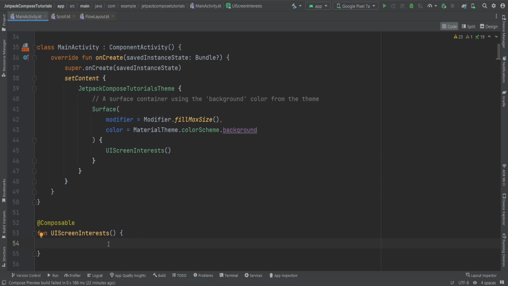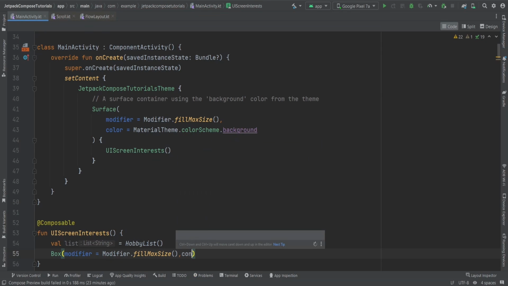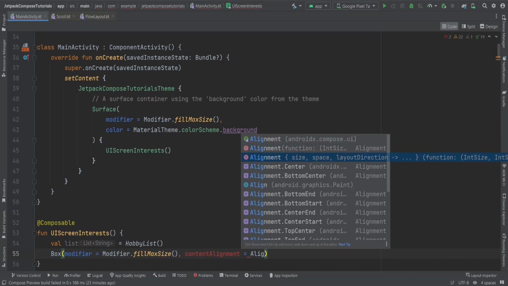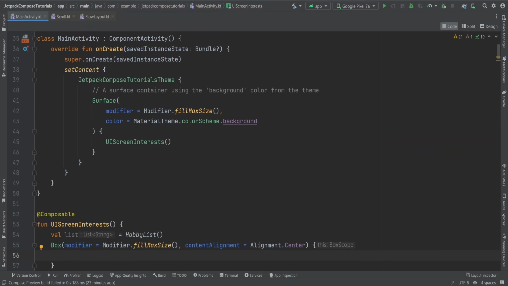Now I'm gonna create a variable here, val list equals hobby list. The hobby list function is gonna return us the list of the hobbies we have. Okay, now I'm gonna create a Box, just have this modifier dot fill max size. Then I'm gonna have content alignment, Alignment dot Center, and that's it. Now inside this I'm gonna call the function which is UI screen interest using FlowRow.